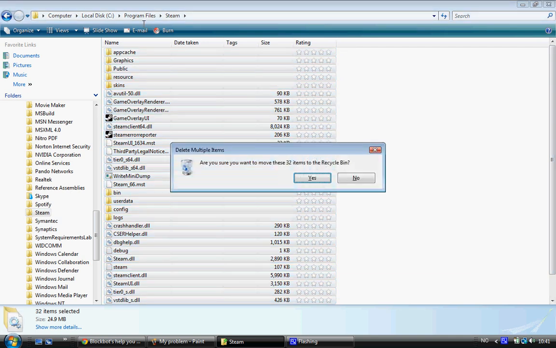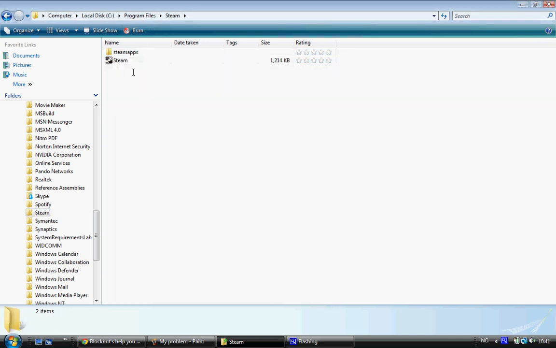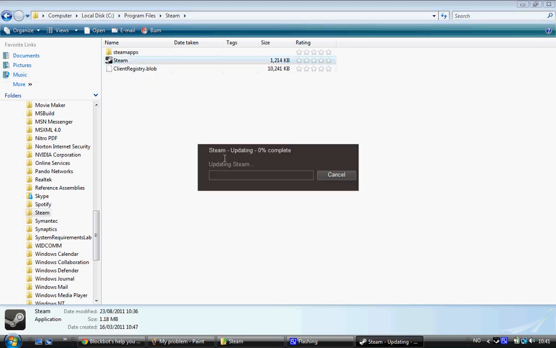Like this. Now you just click Steam, and it will update again and install all your files, and your Steam is completely reinstalled. You just need an internet connection. Thank you.